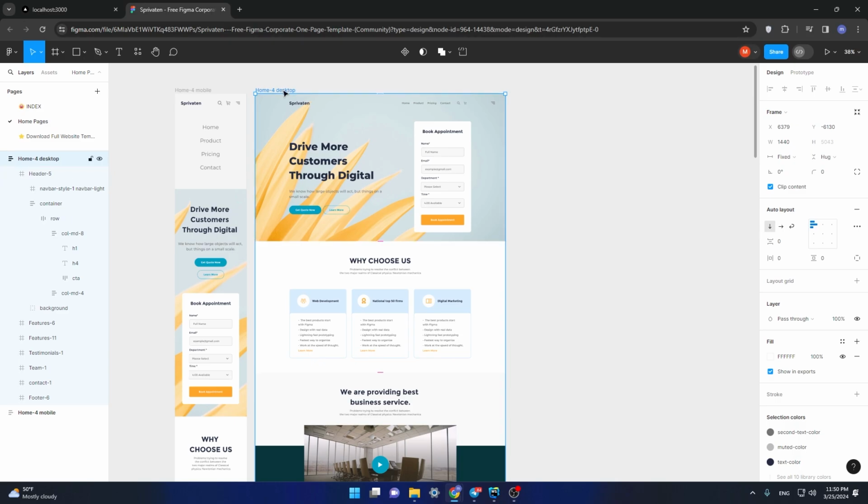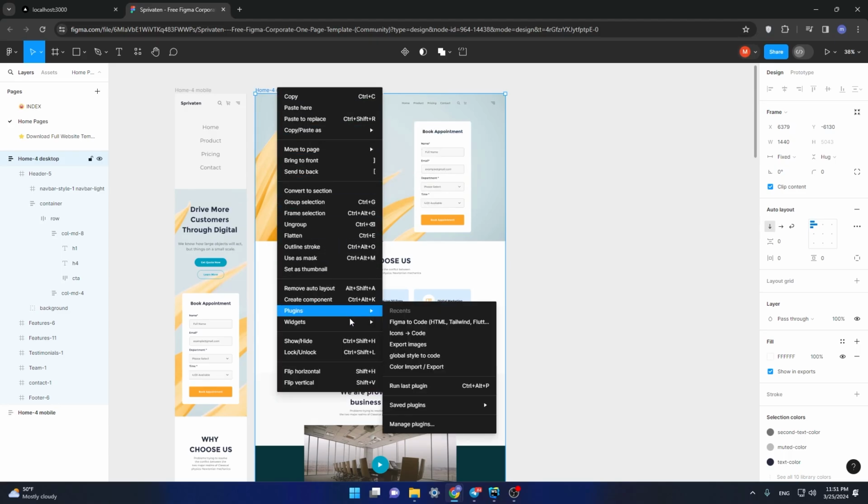Using the Figma to Code plugin is very easy and very fast. First, you should install the plugin. The link to the Figma to Code plugin is in the video description. Once it's installed, you'll find it in the plugin section of Figma.